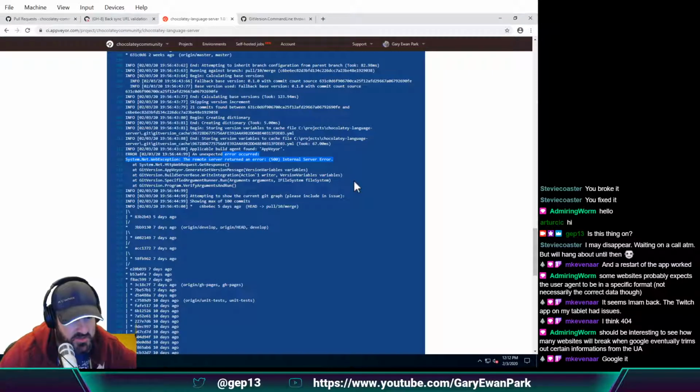Should be interesting to see how many websites will break when Google eventually trims out certain information from the user agent. Interesting is one word. Super annoying would be another two.